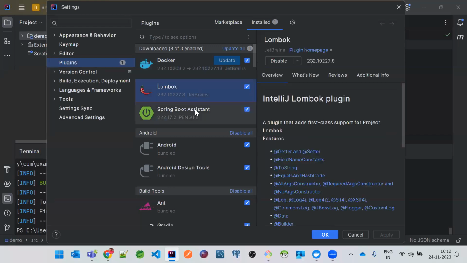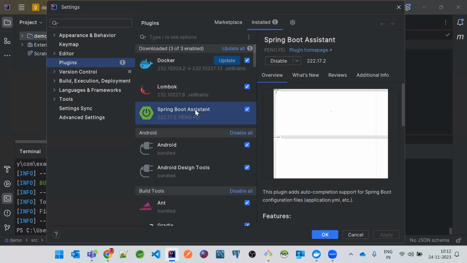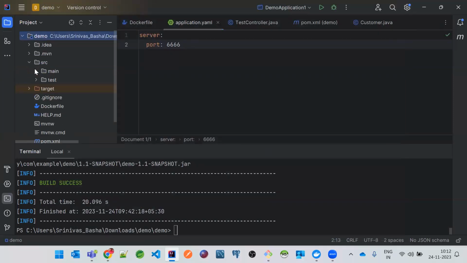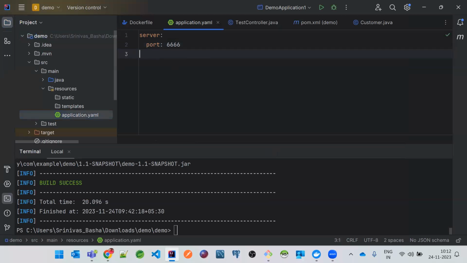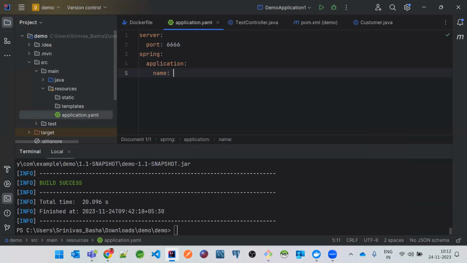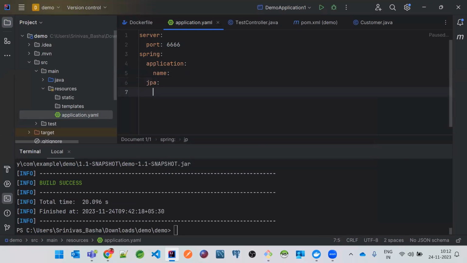I have also this Spring Boot Assistant, which is basically going to show me this kind of thing. If I go to the resources, it is going to show me spring.application.name, and then spring.jpa. All these kinds of things it will show. Otherwise, it will not show. Got it? Yeah, got it. That's the only question.